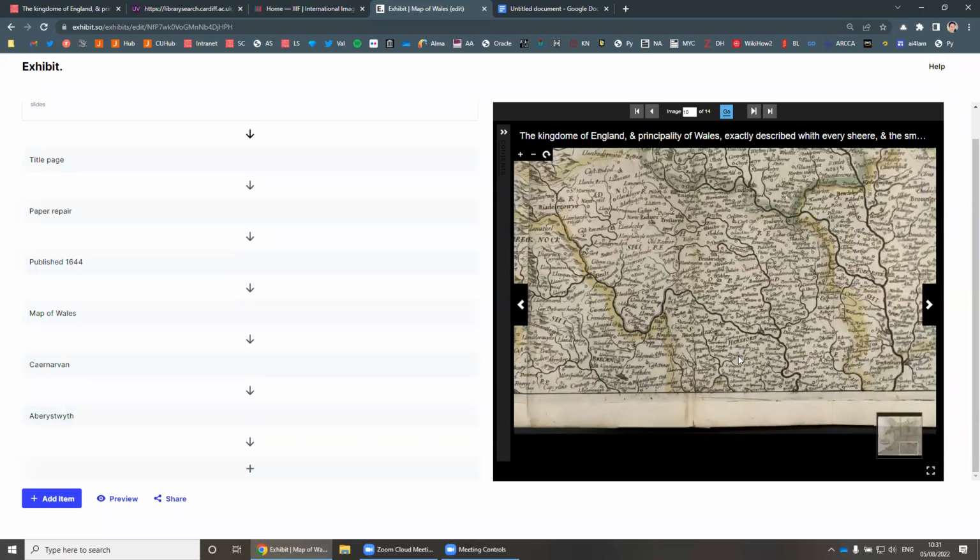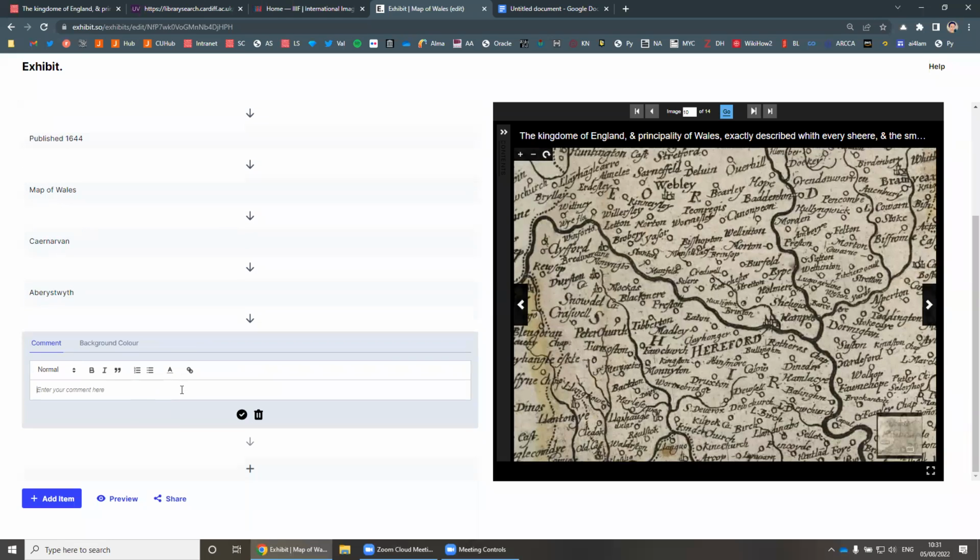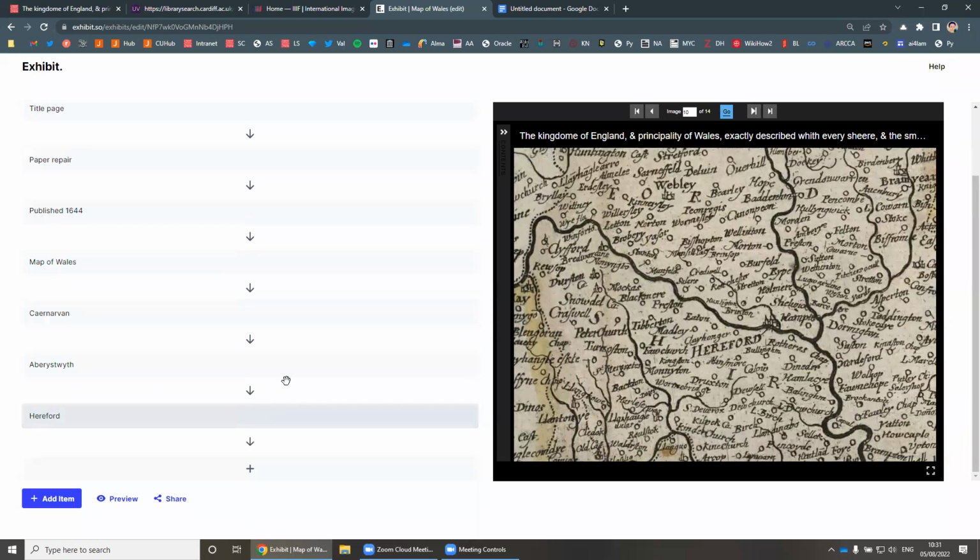Maybe there we go. Okay, so I've saved those annotations and now we can see how all this comes together. If I click preview, it's going to open in a new tab.